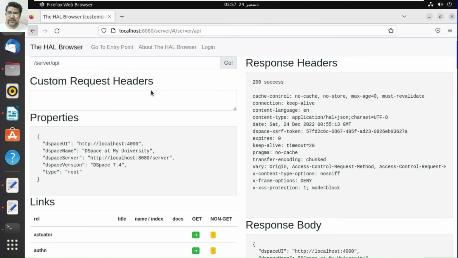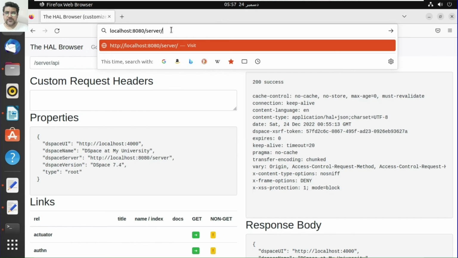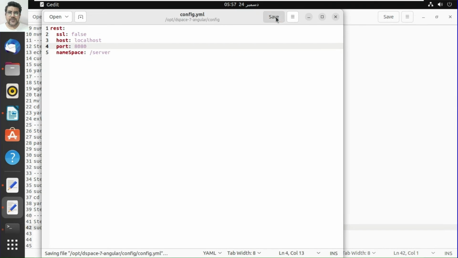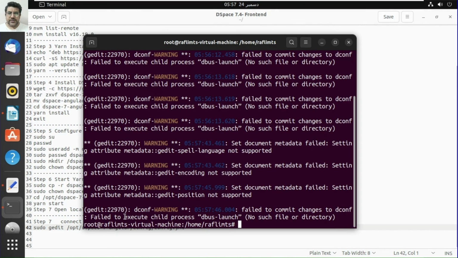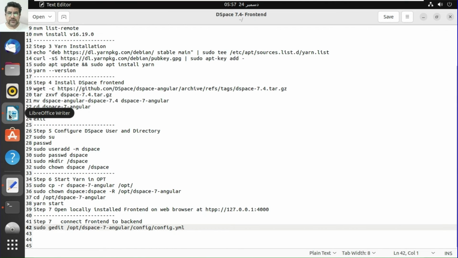For example, here we have localhost, and that is actually our localhost, and then the port, and then we have server. This is nothing but the address of our backend. Okay, so you need to edit this file, save it, and close it. And now it's time to start the front end with this backend.